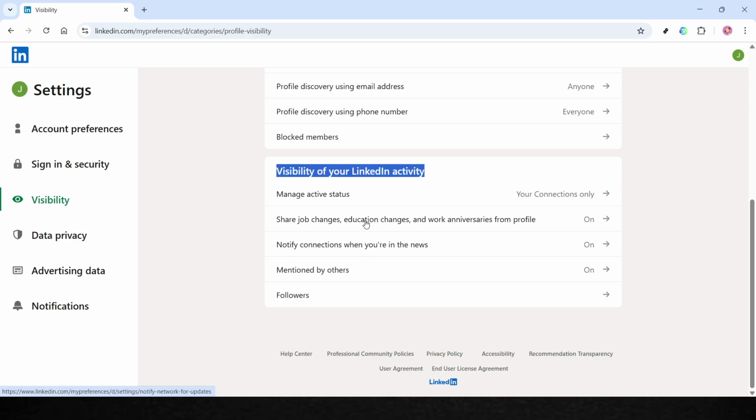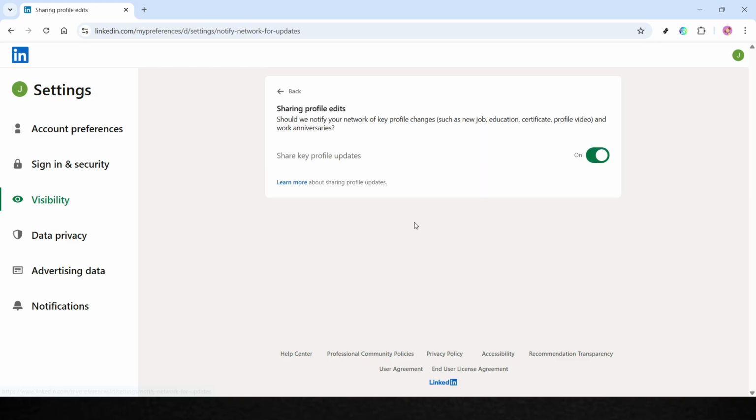Now, you'll want to find a specific setting titled Share Job Changes, Education Changes, and Work Anniversaries from Profile. This option allows you to decide if your network will be notified about changes you make to your job title or education details. At this point, you'll be looking for a toggle switch associated with it. Go ahead and switch this toggle to the off position. By doing this, you ensure your job updates are quietly integrated into your profile without activating notifications for your connections.